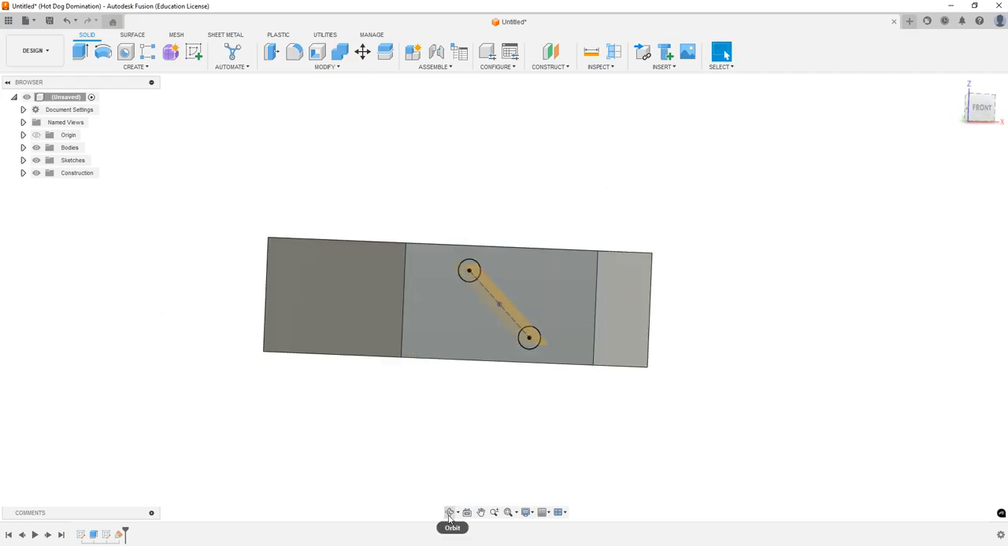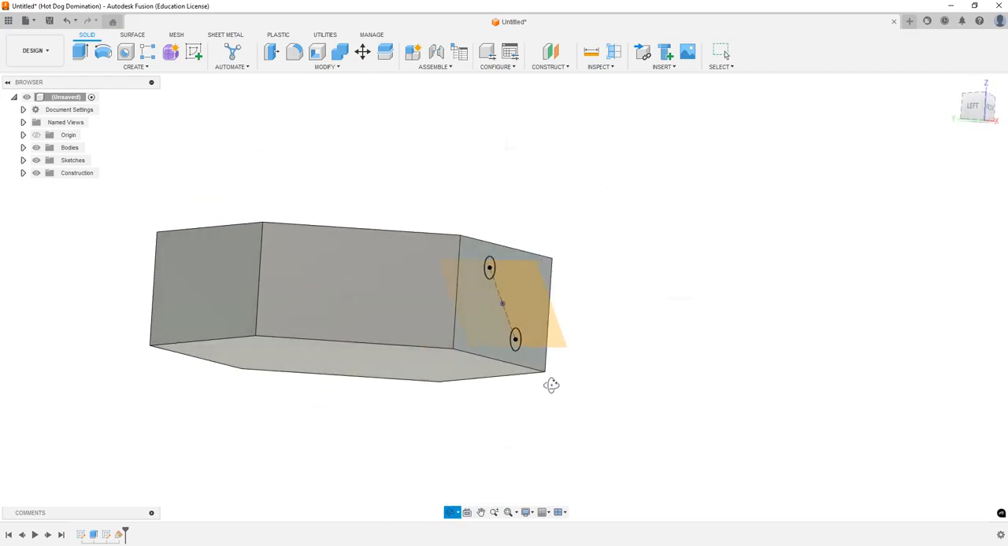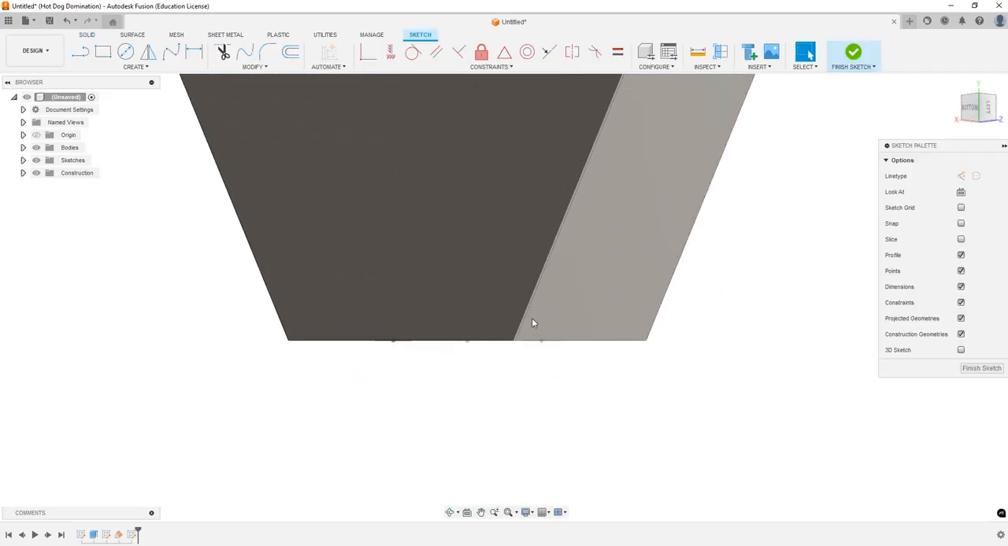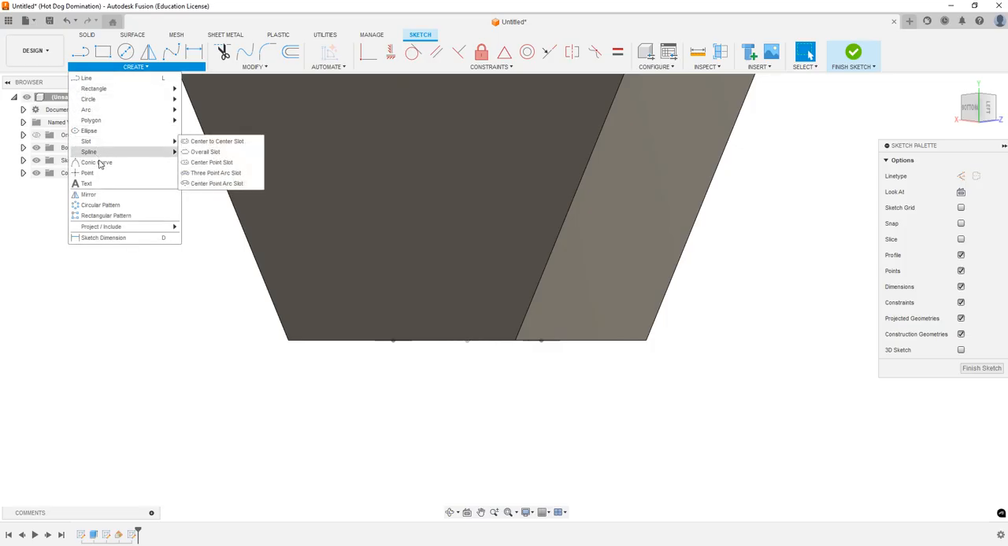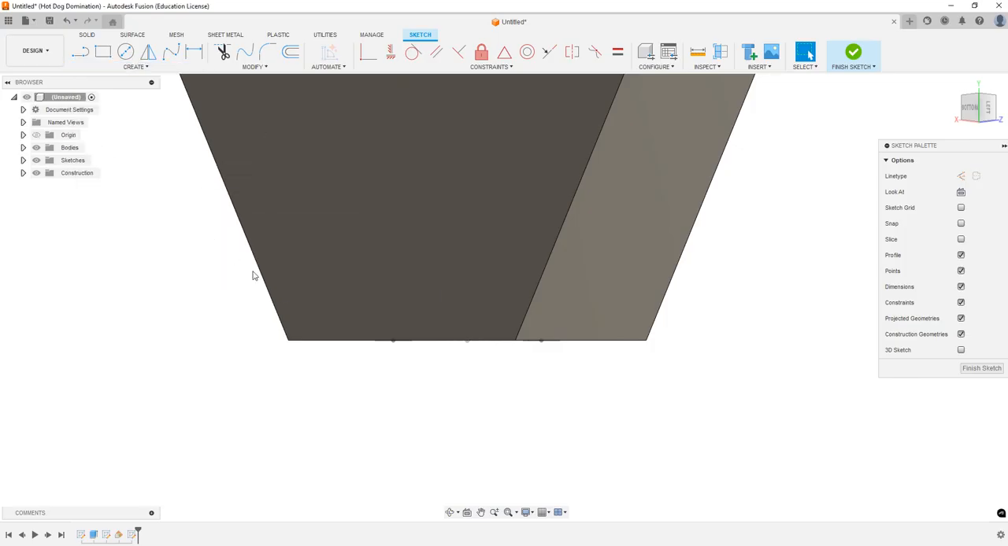Then we're going to do a sketch on this. So we're going to select this plane that we just created, hit create sketch. And what we're going to do is we're going to create and project these 2 points. Hit OK. All right.